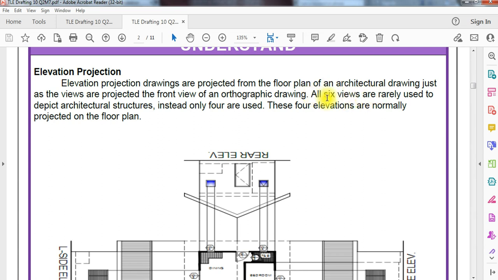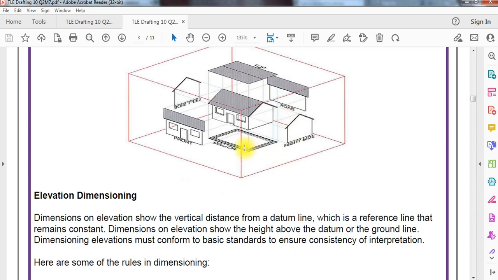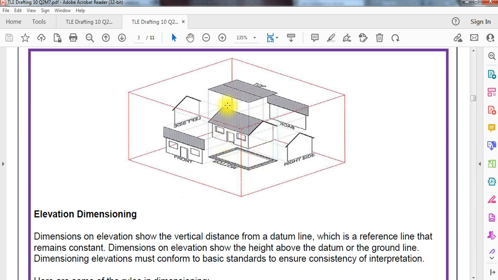Okay? There are six views, but they are rarely all used to depict architectural structures. Instead, only four are used. So, bakit four lang ang ginagamit? If you are going to follow the standard procedure, there are six pictures or views that are being used. Pero, apat lang ang ginagamit. So, here is the proper explanation. So, if you're going to look at it, yung top view na tinitignan natin is already considered as the floor plan and the roof plan.